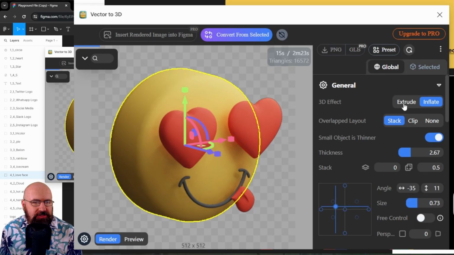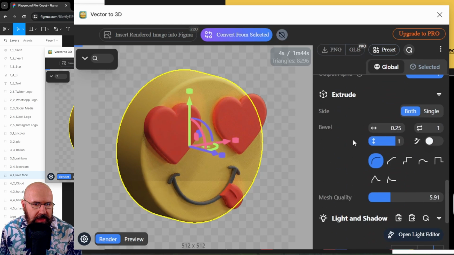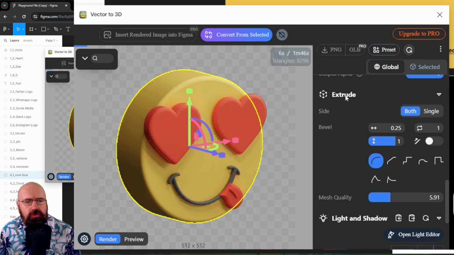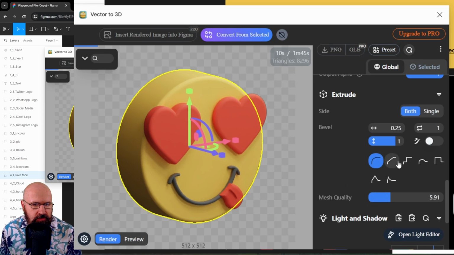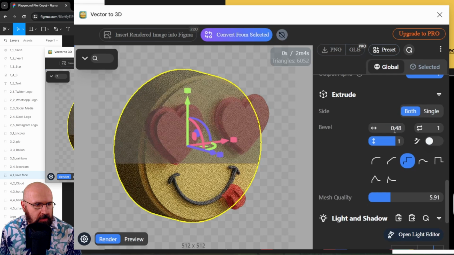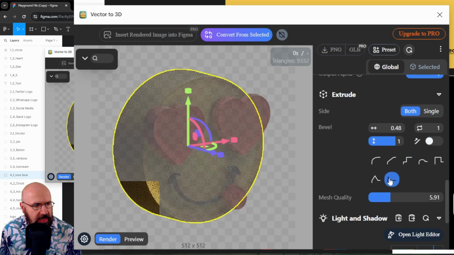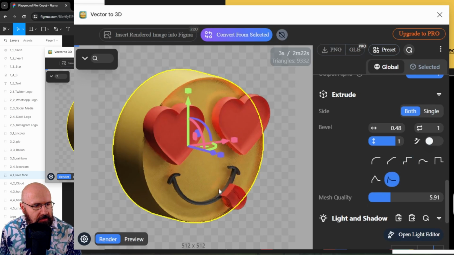When you select extrude, you have some additional options. So you have to scroll down and there you see the extrude options. And here you can choose the bevel and then also the form of the bevel. So let's play with this and select, for example, this one here. And then I will make this stronger, like so. And you can already see we have this kind of edge now around the edge of the object. And when you select a different shape, this is of course then turning into a different shape.